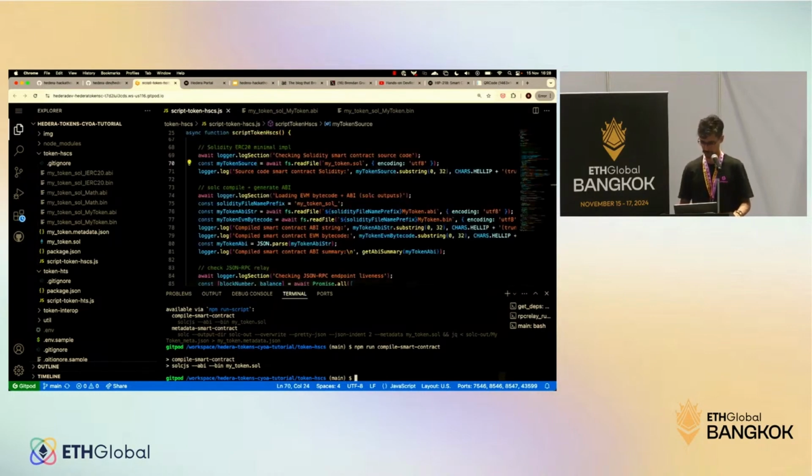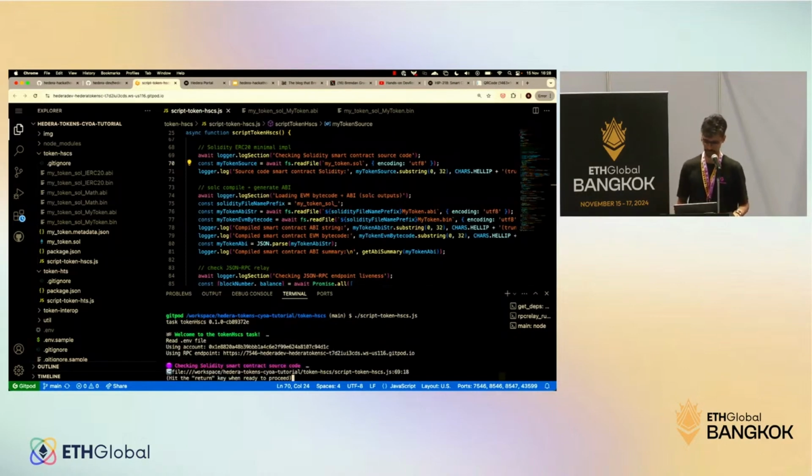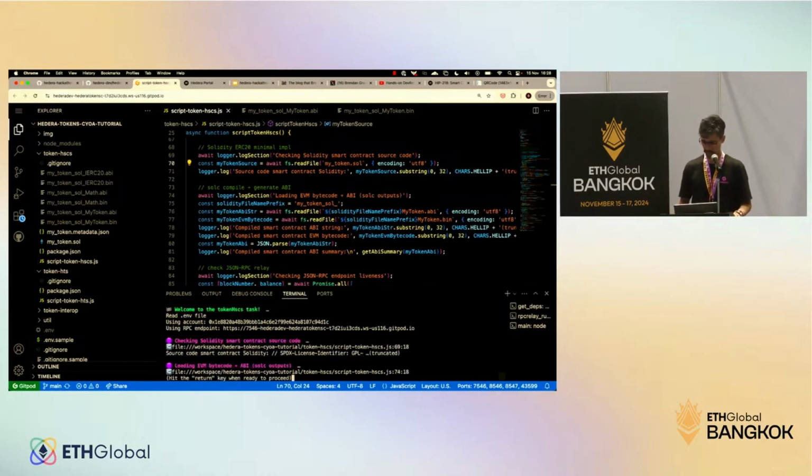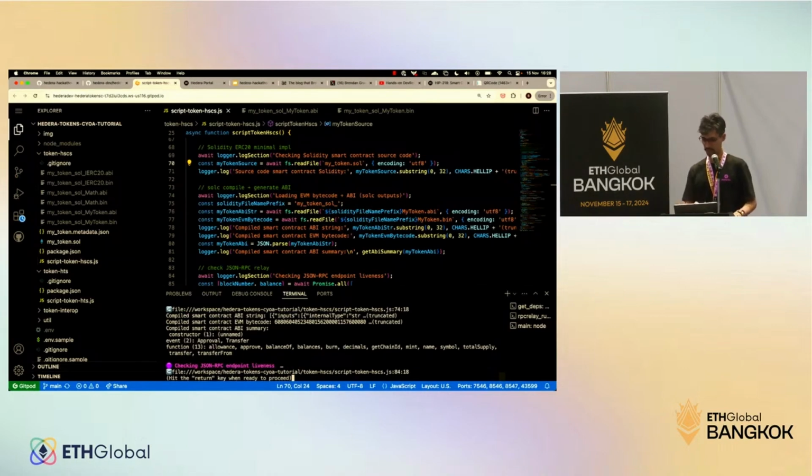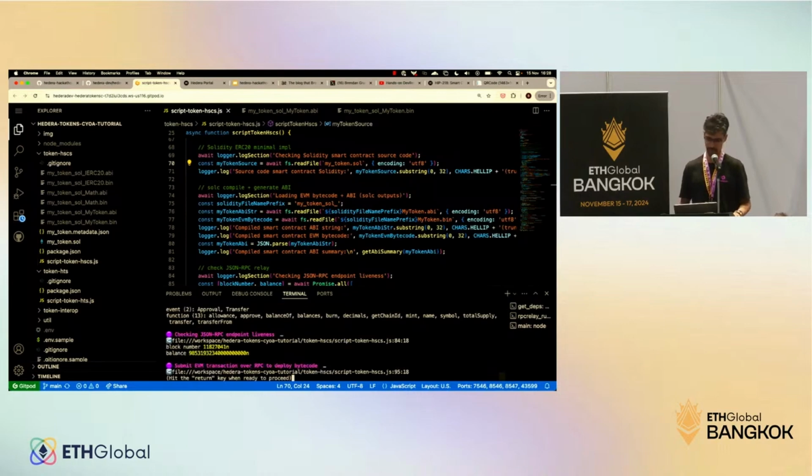Now, let's rerun the script, right? And this time we're expecting it to succeed. So reading in the Solidity file, reading in the ABI, so that failed previously, now it's running, right? So we've got the bytecode, we've also got our ABI read in. Now it's checking that our RPC relay, which is over here, is running. So let's just do that. So that was successful. Now we'll submit an EVM transaction.